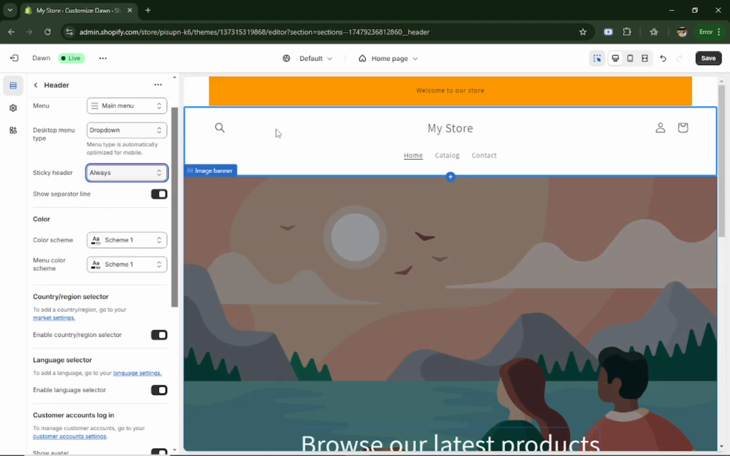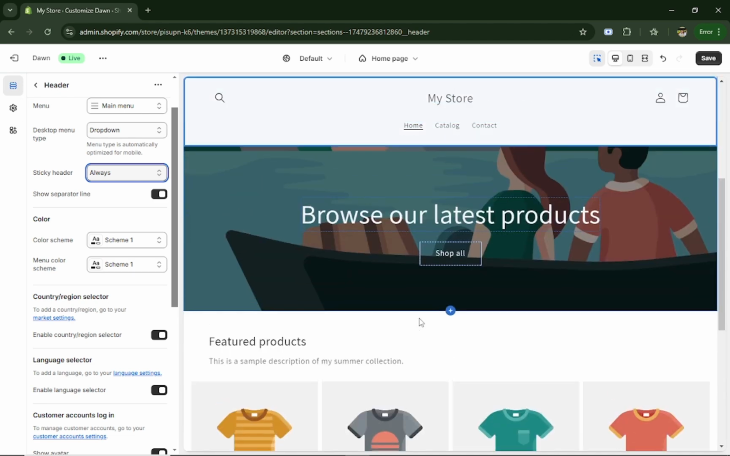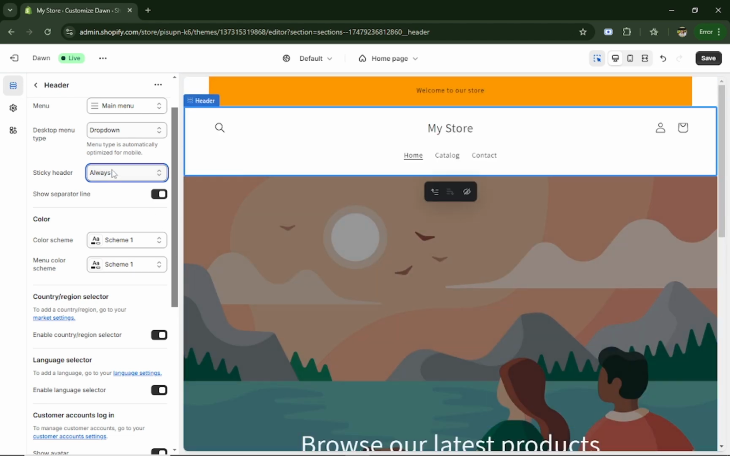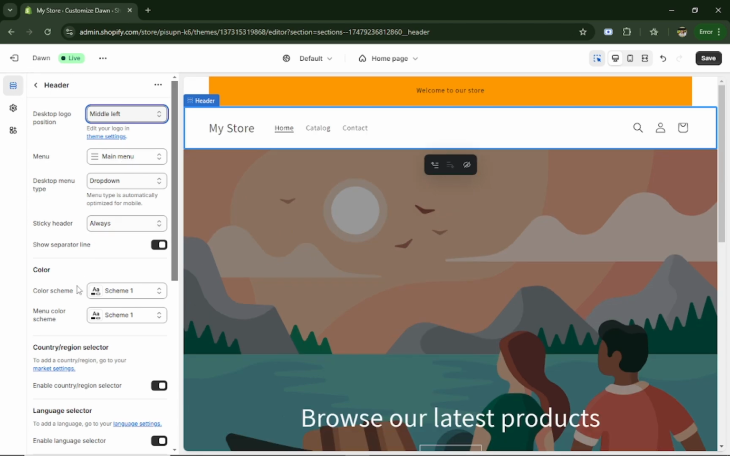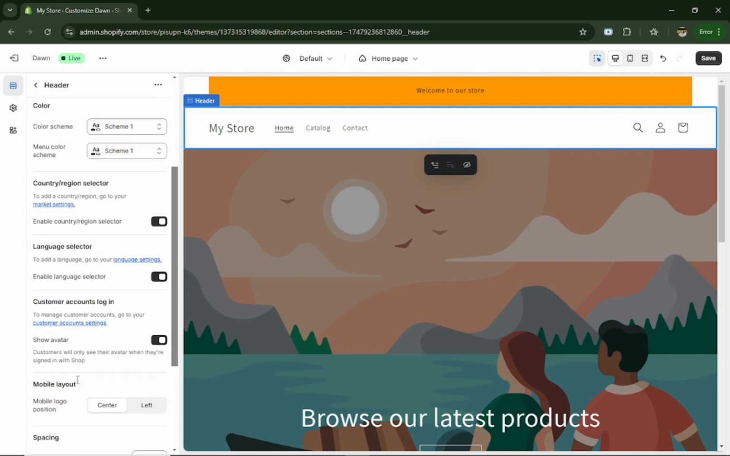Moving on, let's talk about the slideshow or hero image section. Many Shopify stores use this section to grab attention with a bold image and a strong call to action or CTA. You can either upload a high quality image or choose a slideshow with multiple rotating images. Ensure that your images are optimized for web viewing to avoid slow loading speeds.